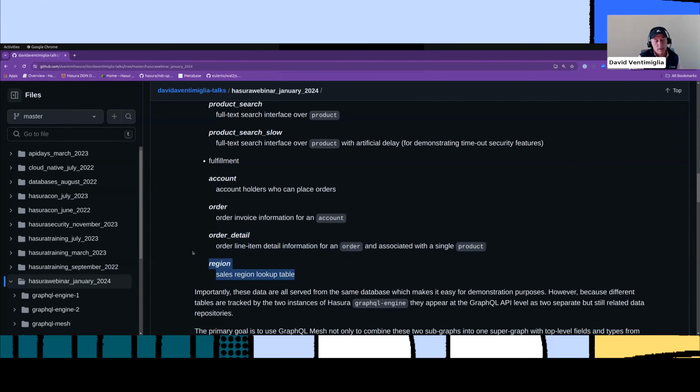There's a region table that's sort of to map these into marketing or to sales regions. That's not really important for this.